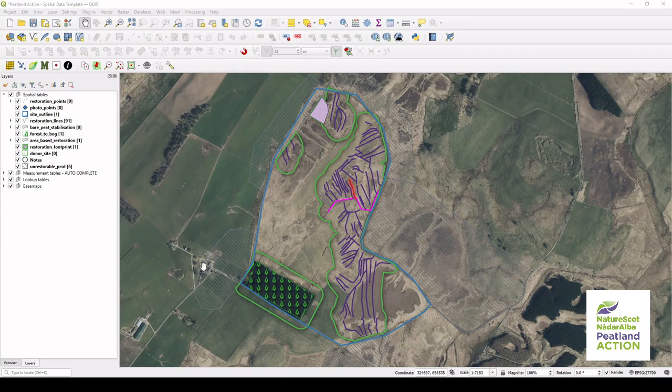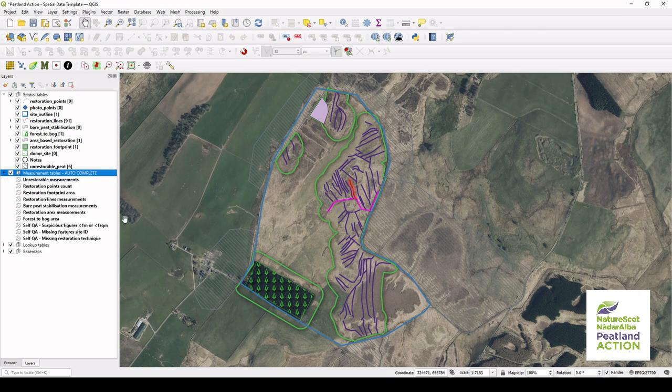Here you'll see a site where the mapping's been completed for application stage. Prior to submission, we recommend you undertake some self-QA. To help, 3 new autocomplete tables have been added into the measurement tables group in the spatial data template during the latest updates. These 3 tables all start with self-QA and sit below the tables which sum the totals of the features in the layers above.